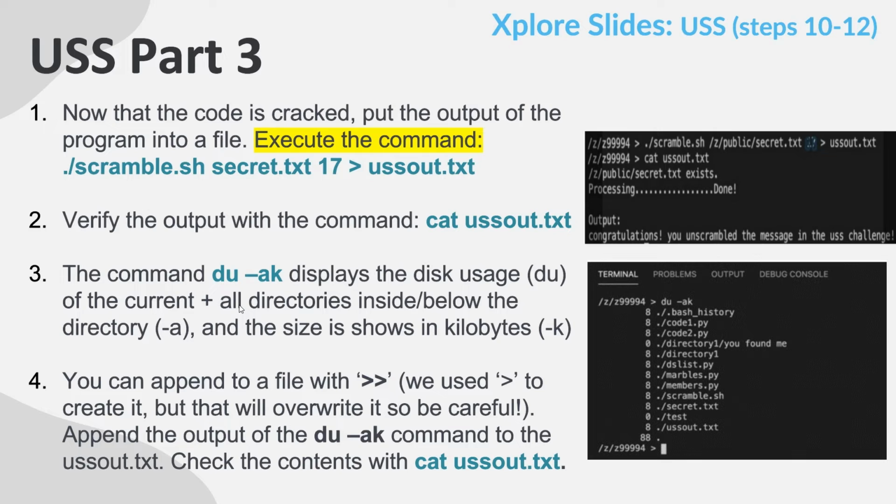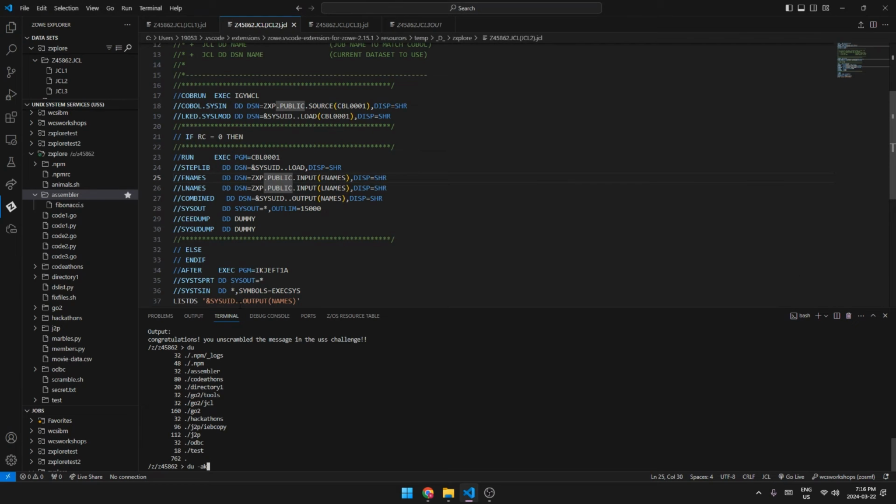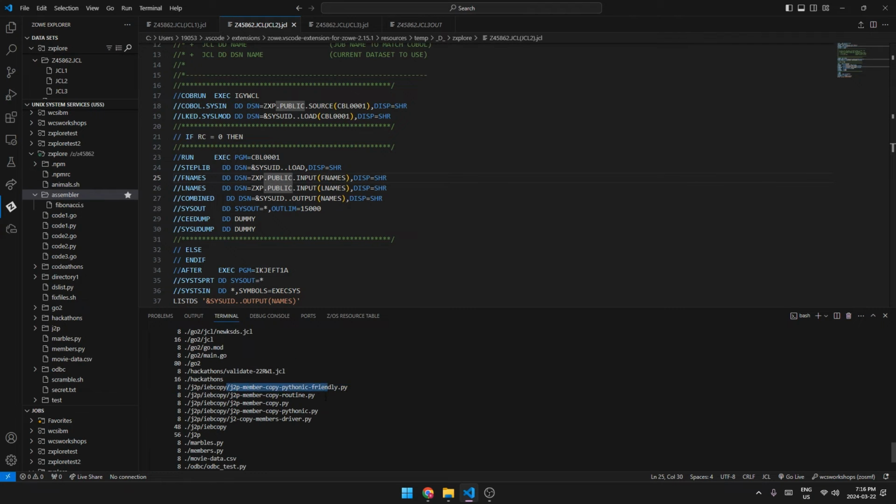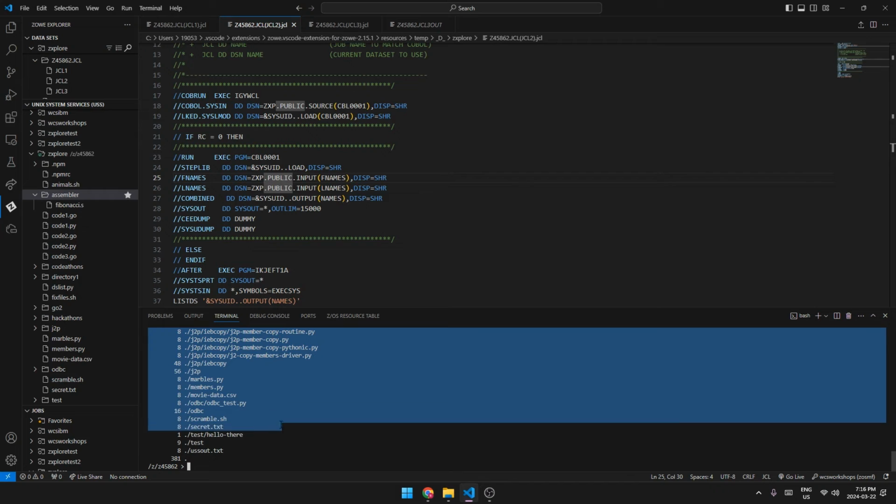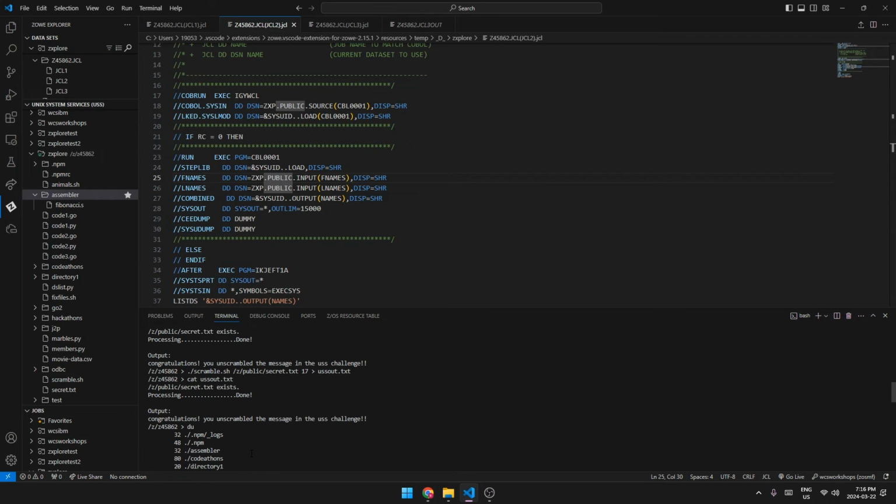-a is telling it that we want to show all directories inside and below this directory. And -k is just telling it that we want to show it in kilobytes. So go ahead. And you can see here we have every single directory, all of their disk usages, and it's showing us in kilobytes. So these units are in kilobytes.